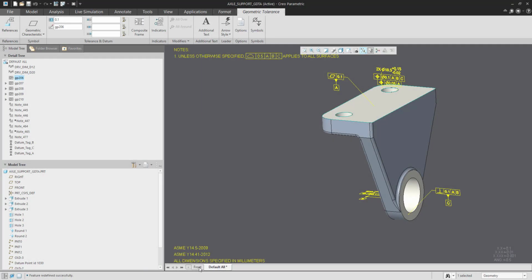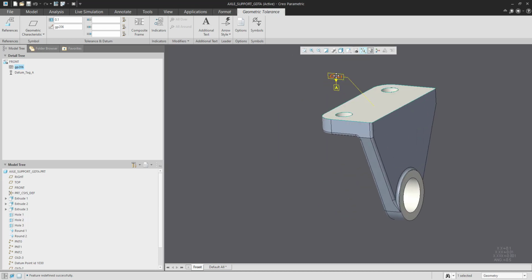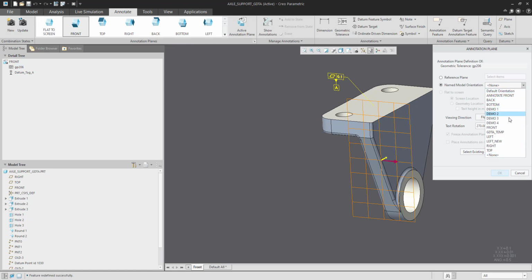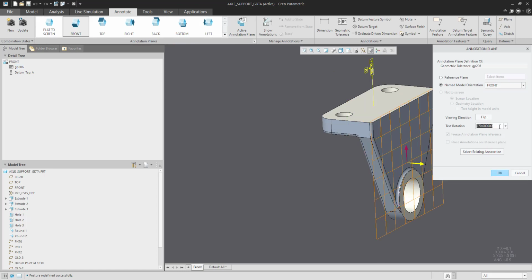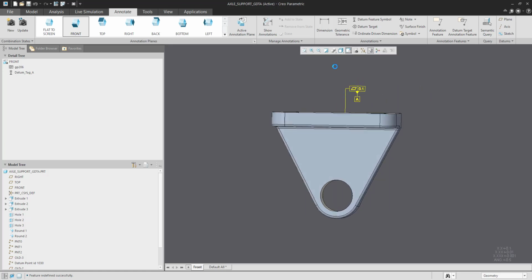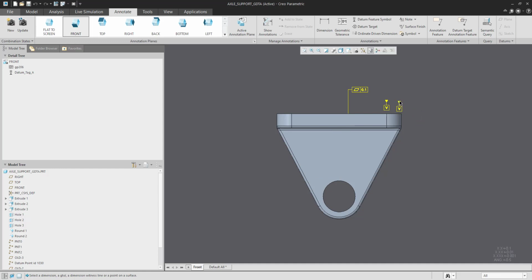To reorient the annotations to be readable from the combination state view direction, choose the combination state. Right-click the annotation and choose Current Orientation. When choosing the named model orientation, find your combination state. Then adjust view direction and text orientation as needed. Double-check to make sure the annotation is readable from the view direction. If needed, datum feature symbols can be relocated by selecting the symbol and then right-clicking to choose Change Reference. Repeat these steps for all the annotations you want organized into views.